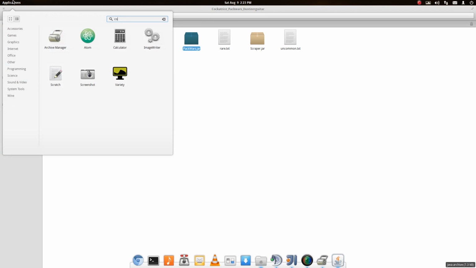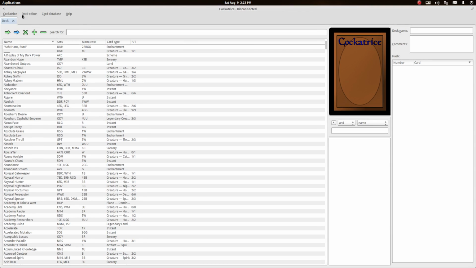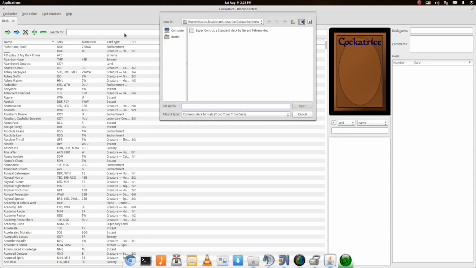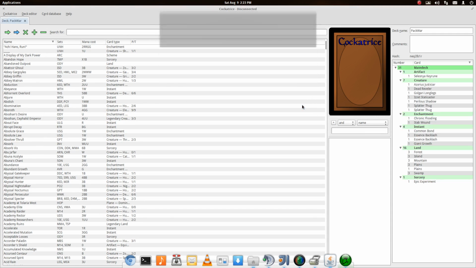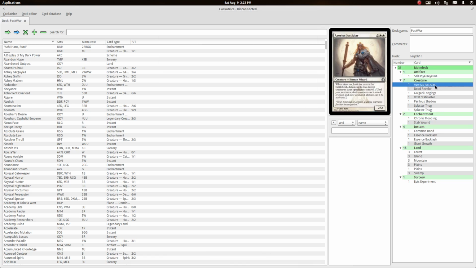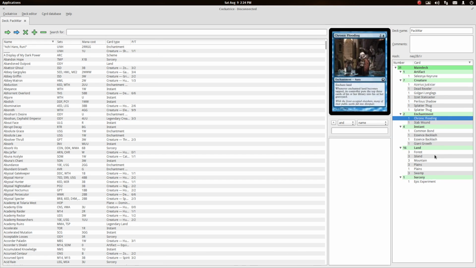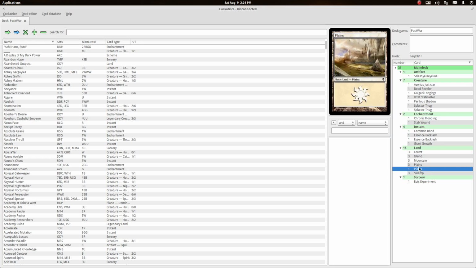So if we open Cockatrice, and then go to Deck Editor, Load Deck, and then Computer, Dustin, or Documents, Cockatrice, deck.cod, and open it. Over here we can see, let's see what we got. So we got a Selesnya Signet, Zorius, just stays here. So basically here are all the cards. We've got our land.